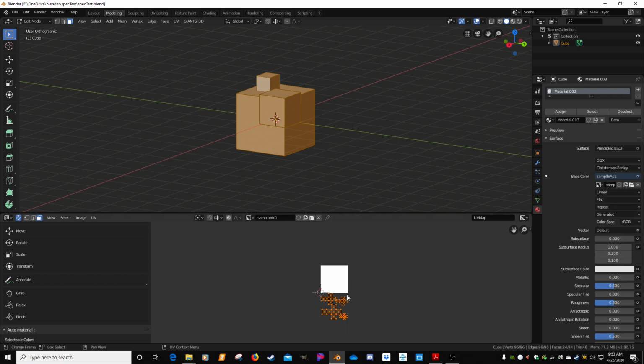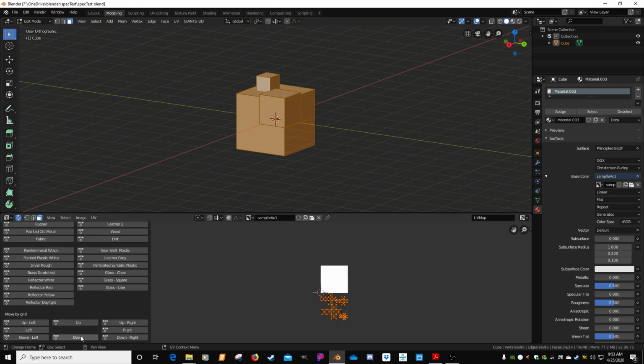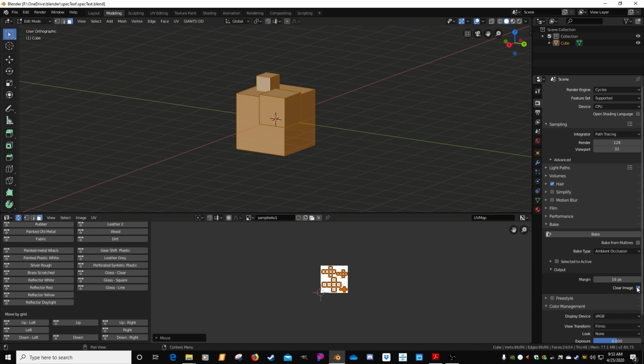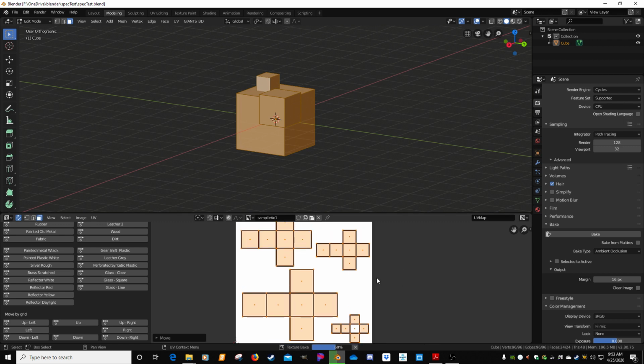So what we're going to do is we're going to grab all of our UVs here, and you can use the material selector to go up or down, but I've found that you can actually go G, Y, 1, and you can actually move one grid at a time on the Y axis. So we're going to go back to our bake here, and I'm going to actually uncheck the clear image because I want to keep that white background. So now when we hit bake, it's going to make our ambient occlusion.